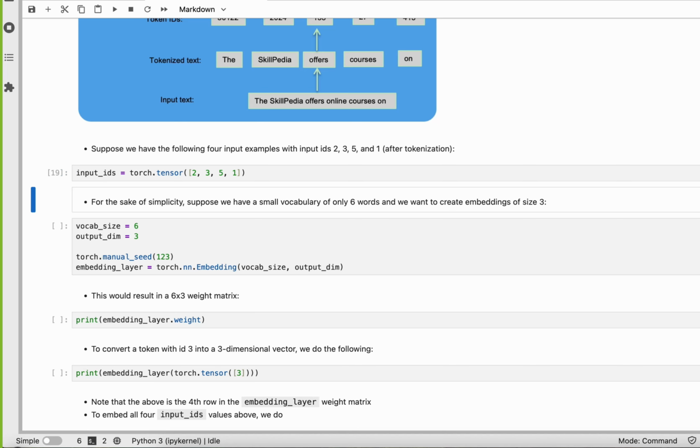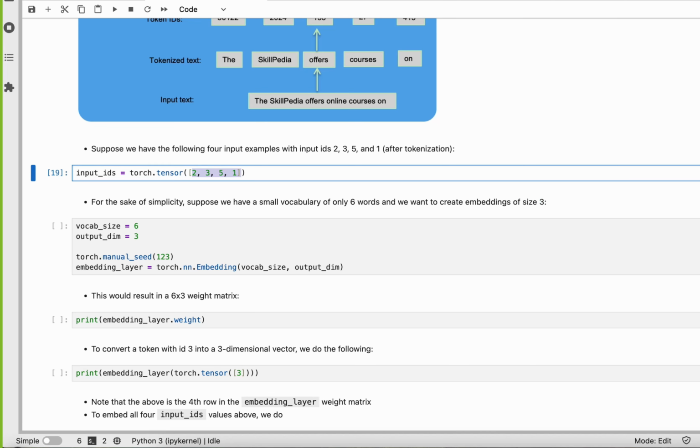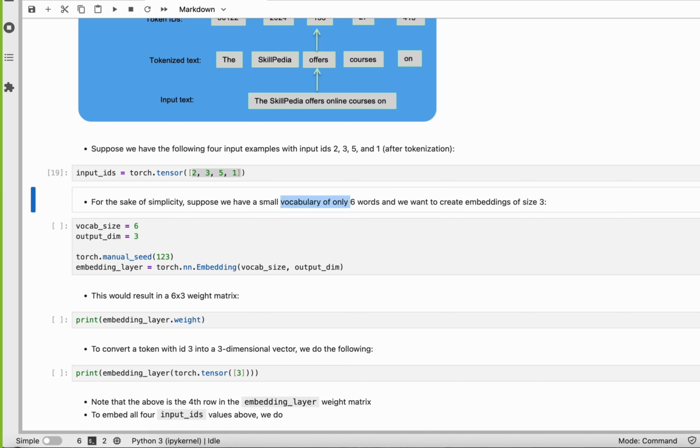For the sake of simplicity, suppose we have a small vocabulary of only 6 words, whereas in reality the vocabulary size is around 50,000 words. And we want to create embeddings of size 3. We are not talking about embeddings of 1024 dimensions. Again, this is for illustration. We are creating embeddings of size 3 only. So these are the token IDs, a total vocabulary of 6 words, and the embedding size is 3.